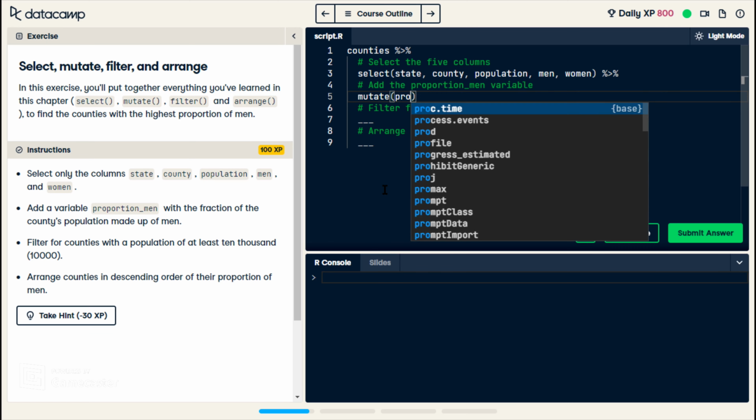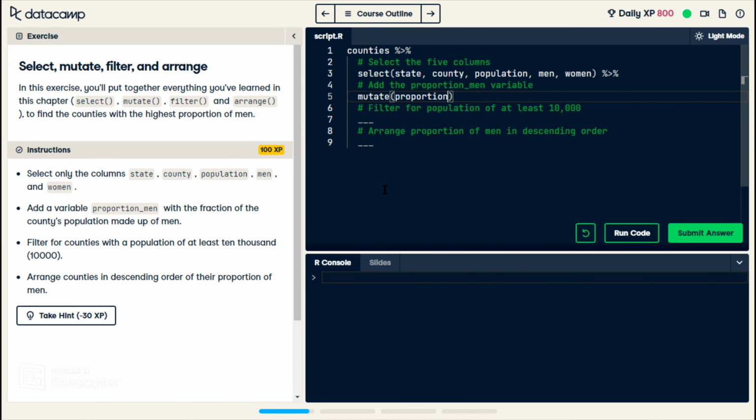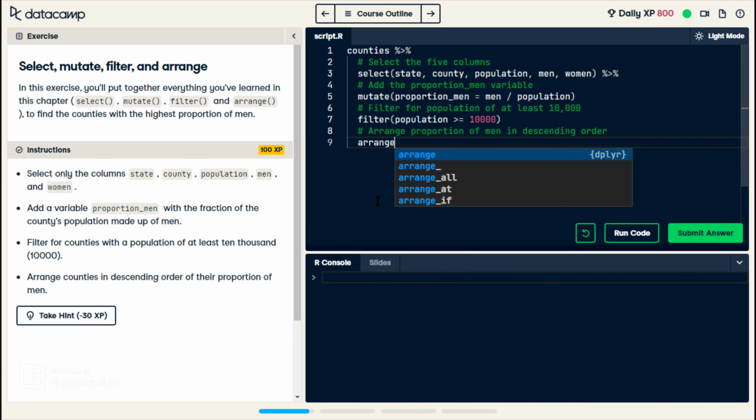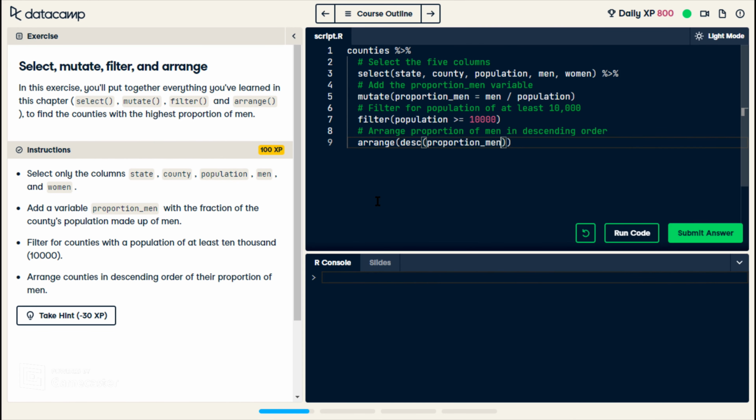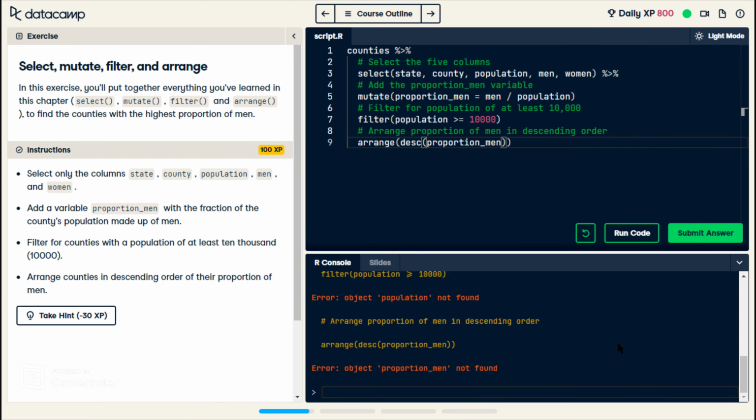Then we create proportion men equals men over population. Now we're filtering where population is greater than or equal to 10,000. And then we're going to arrange in descending order on proportion men. Run this.